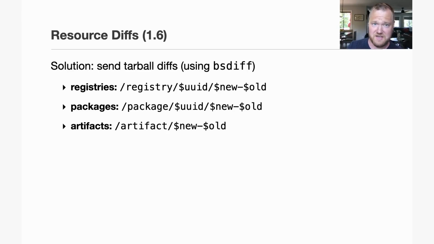A couple of details here. You don't want to do diffs of compressed data. That doesn't diff very well. So what you want to do is take a diff of the uncompressed tarball and then compress the diff. So that's what we do.